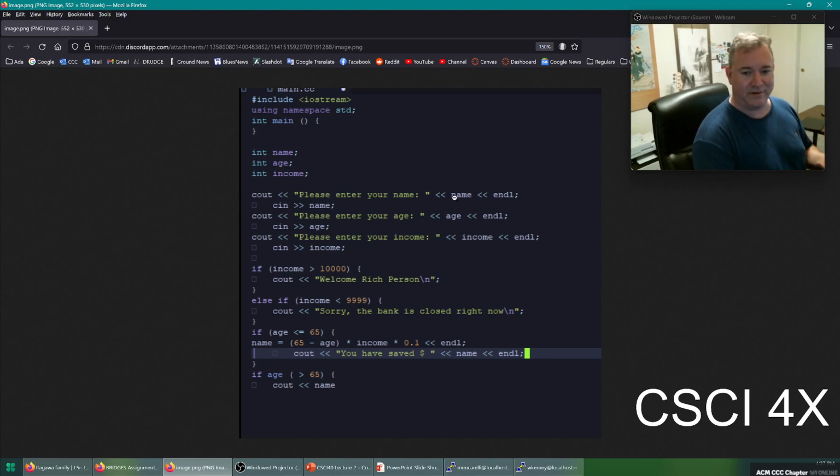So it's going to say, please enter your name. And it's going to print out 5,000 or 0 or something. And then it's going to cin into an integer, which again, should be a string. Age should be an integer. That's fine. Again, don't output this.